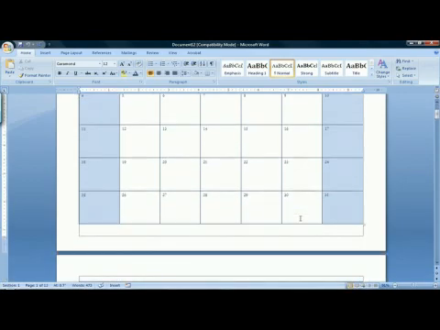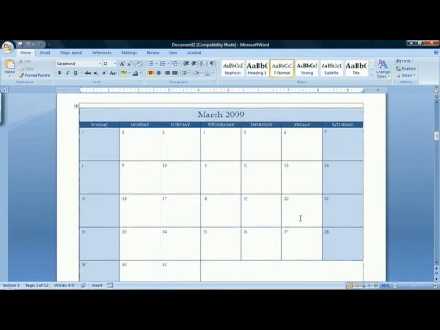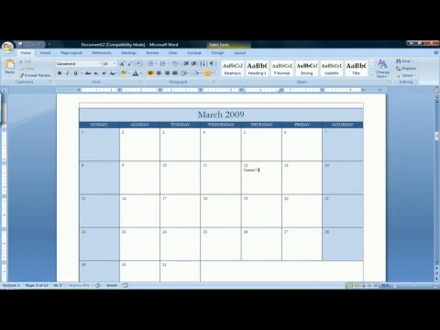Basically, calendars are tables that have been formatted for you. To add text to the calendar, go to the month and day that you wish to add information to, press Enter to get down onto a new line, and type in the text that you would like to appear.